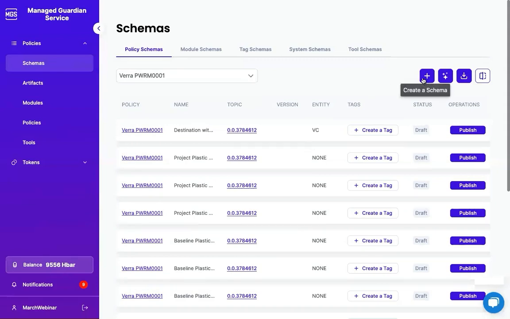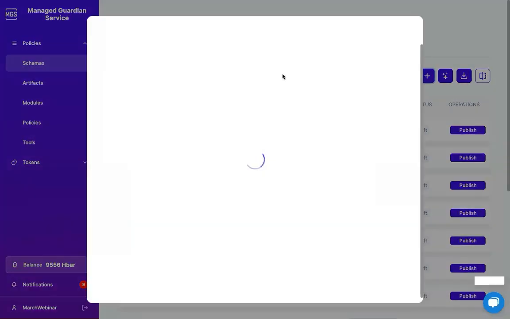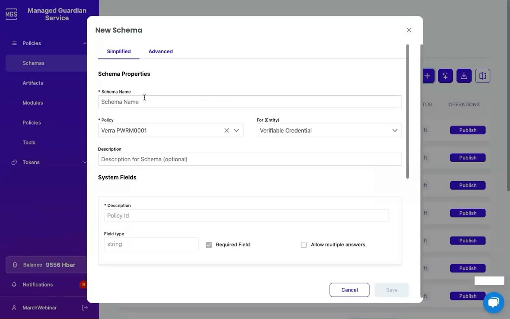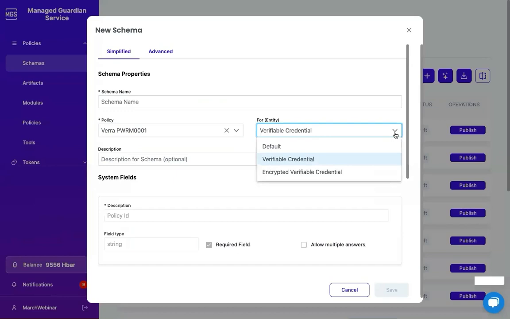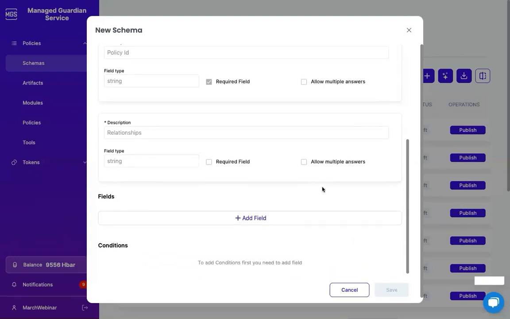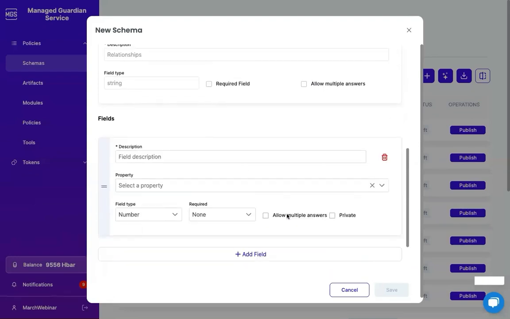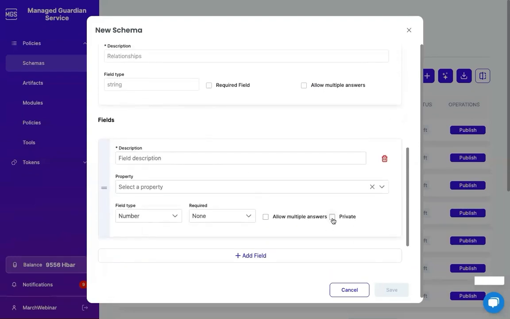Now, if you were creating one from scratch, again, you'd click this first button. And here you can go ahead and give your schema a name. You can choose what policy it belongs to. If you want it to be a verifiable credential, encrypted verifiable credential, or default. So if we were to select encrypted verifiable credential, we could scroll down, add a field, and you'll see that we have this private button here, which I could select as true or false.